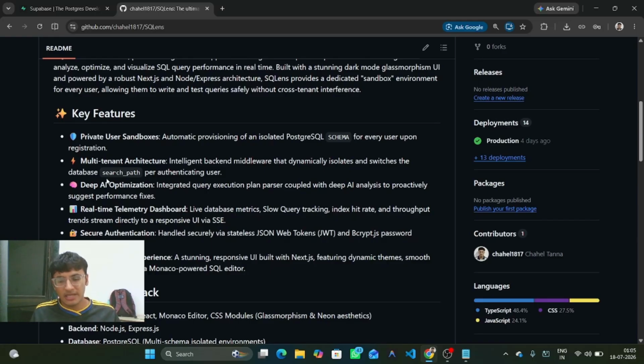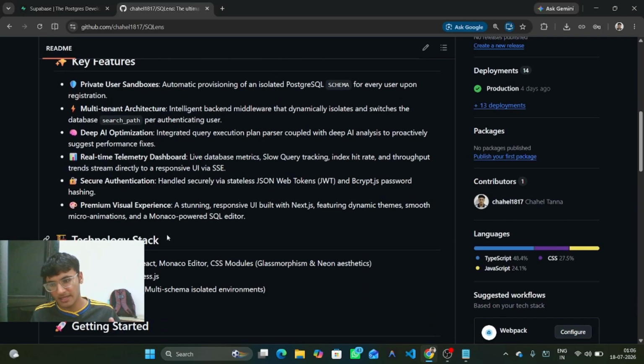We have deep AI optimization. Here we have trained our LLM in a way that as soon as it sees even the smallest problem with the query, or that it can be optimized, it will give you suggestions on how it can be done in a better manner. We have a real-time dashboard. It shows us the index rate, throughput, metrics, and all of that stuff.